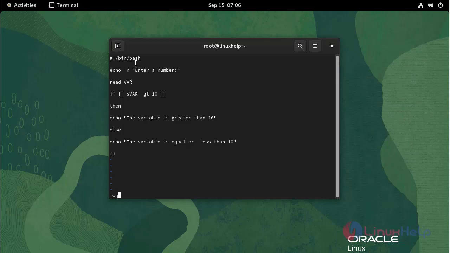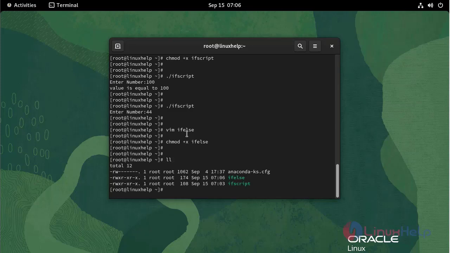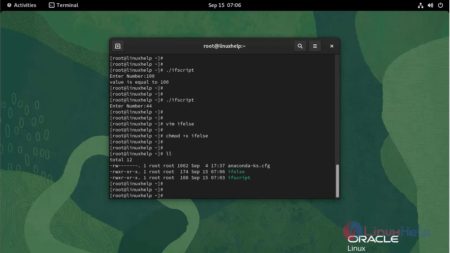Save and exit from the file. Next, to execute the script, first change the executable file permission by using the following command. Next, to list the file by using the following command. Executable permission is set. Next, to execute the script by using the following command.